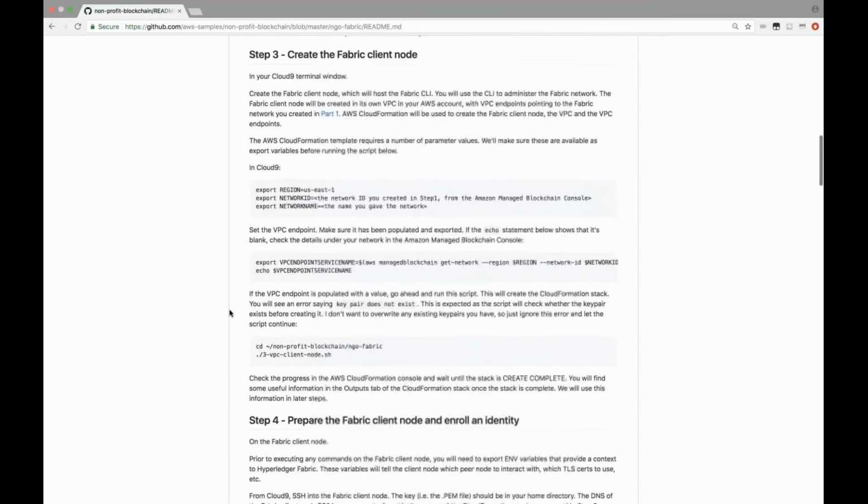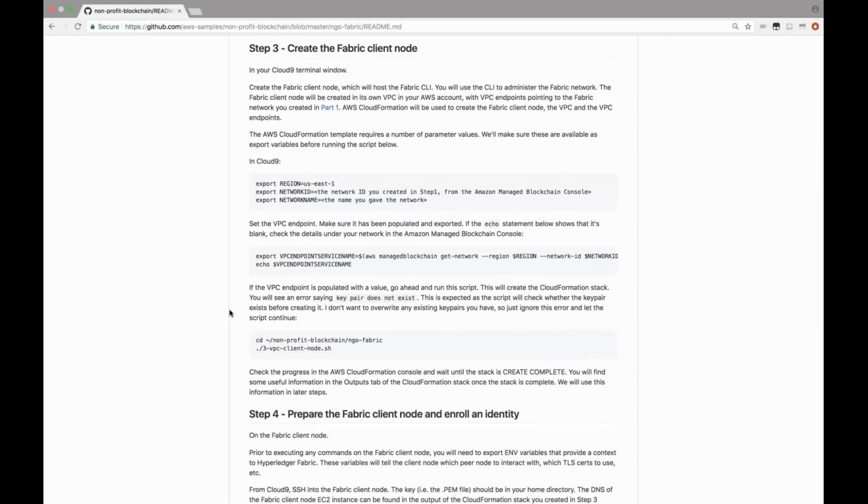What we're going to do now is create a Fabric client node. So I'm going to create this, and then I'm going to explain to you what it is. All right, so I'll create it first. It takes 5 minutes or so to create, and it will use CloudFormation to create this Fabric client node. And once we have the client node, I'll explain to you how we use it and how it connects to our Amazon Managed Blockchain network.